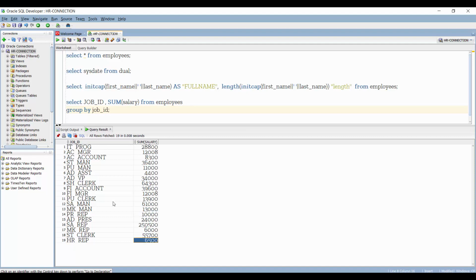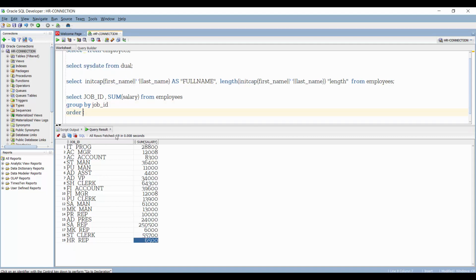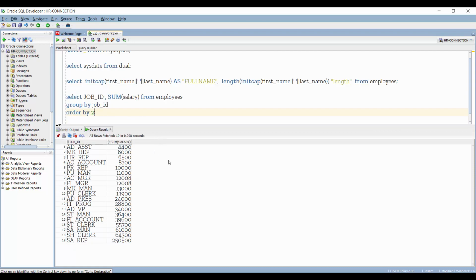You might want to order it. So I can say order by. If you want to order by the second column, I can say order by 2. So when I order it, I notice the lowest earning is administrative assistant. That means the total of everybody that has that job description. But the sales representatives, I think they should be more in number, earn the most as a total.